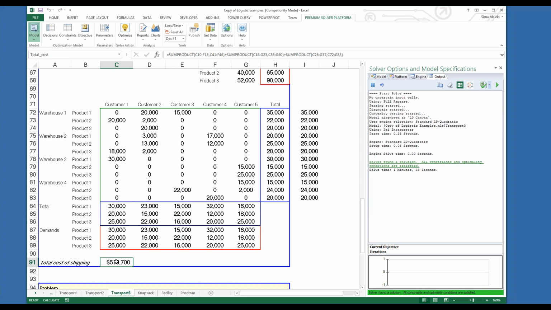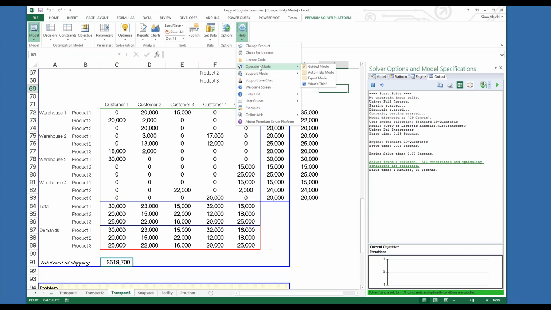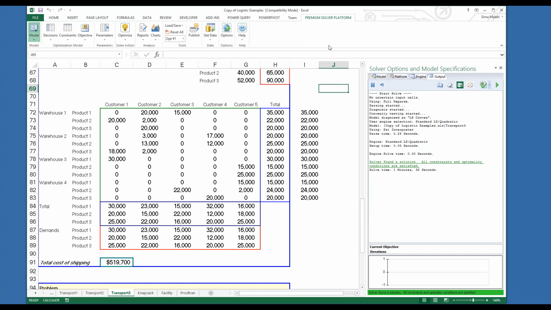So imagine you have used this guided mode for a while and you're solving over and over. So you might want to get rid of all these dialogues that you have to click through every time. So let me show you how you can make this change here. Click on Help, Operating Mode, and if you want to change this guided mode, you can switch to Auto Help mode. It is better than Expert mode because Expert mode eliminates all the help, but Auto Help mode will just bring the dialogues when there is a problem. So that's what I recommend if you don't want to use this guided mode.